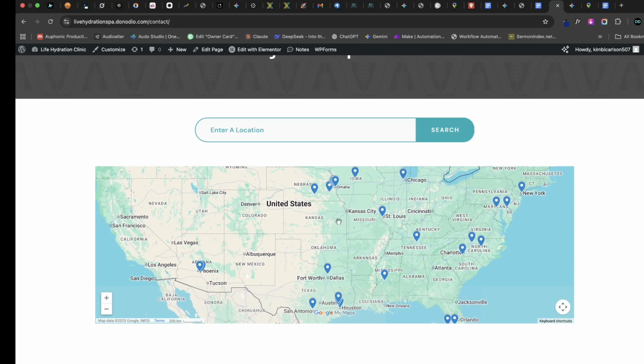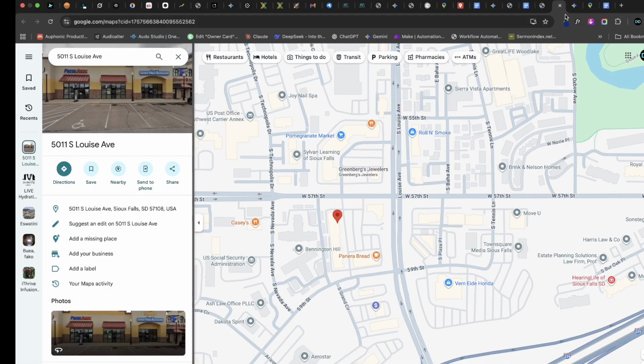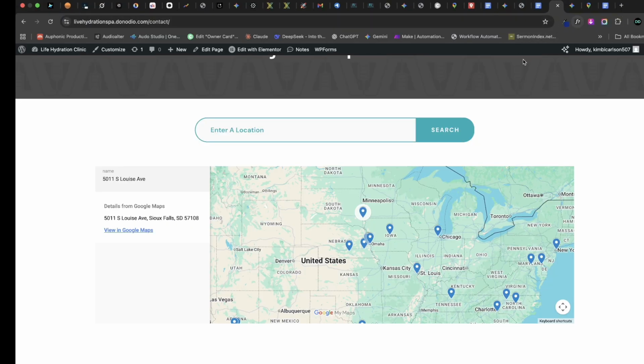And if I click, I can scroll and enlarge. If I click on any of this, it brings out that location and I can view it on Google Maps. You can see it's redirecting to that particular area. So what do we do? How do we do this?